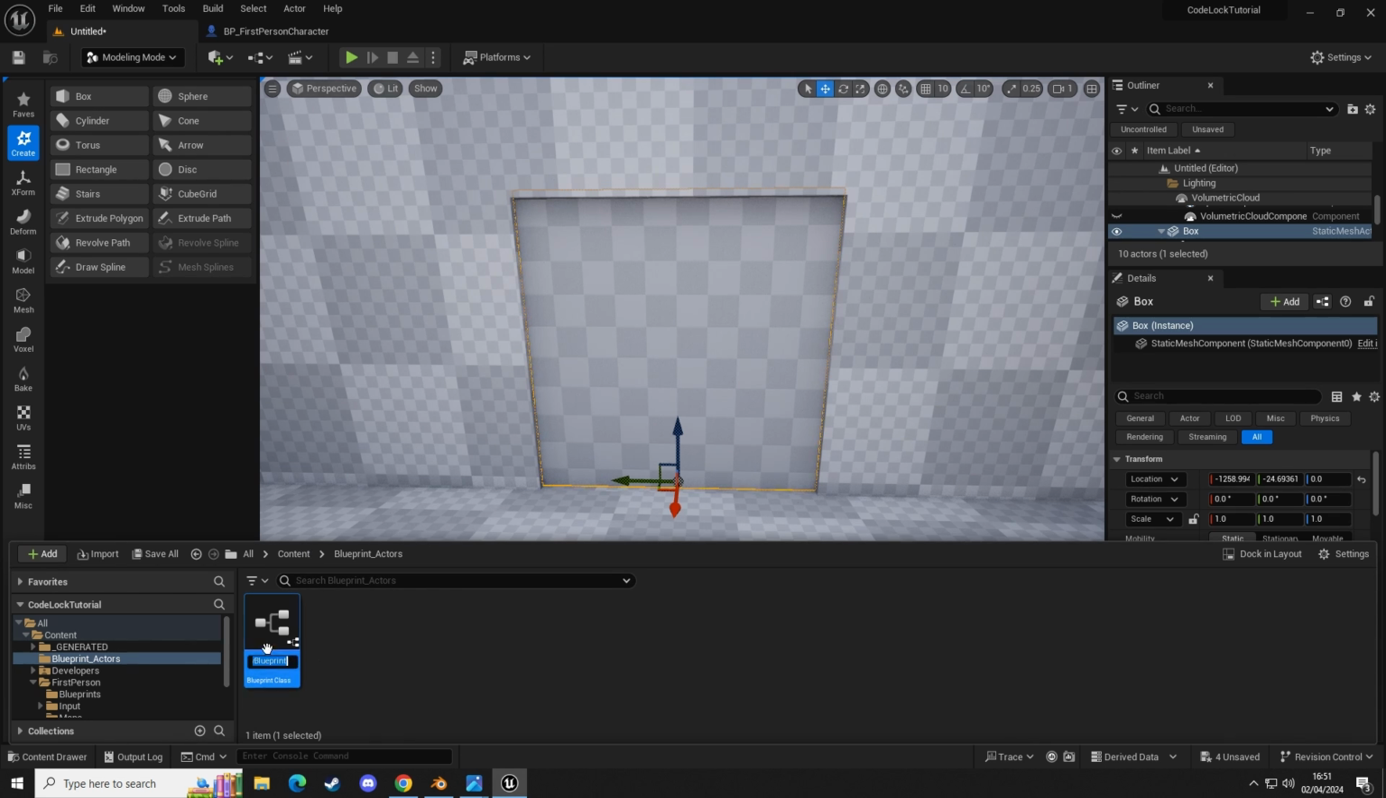Right, yeah, so Blueprint Actor, and then we're going to name this door_BP.